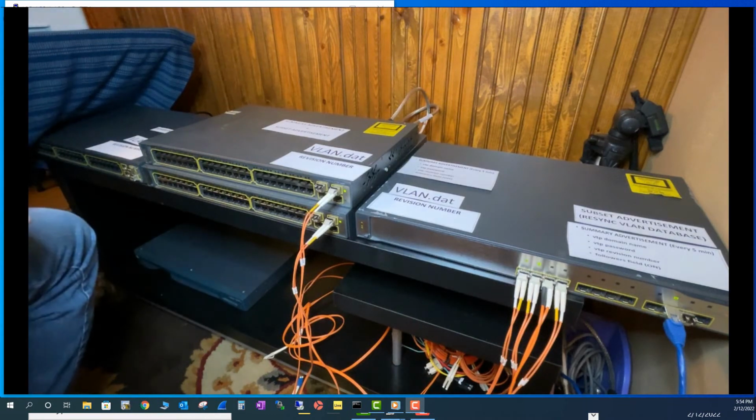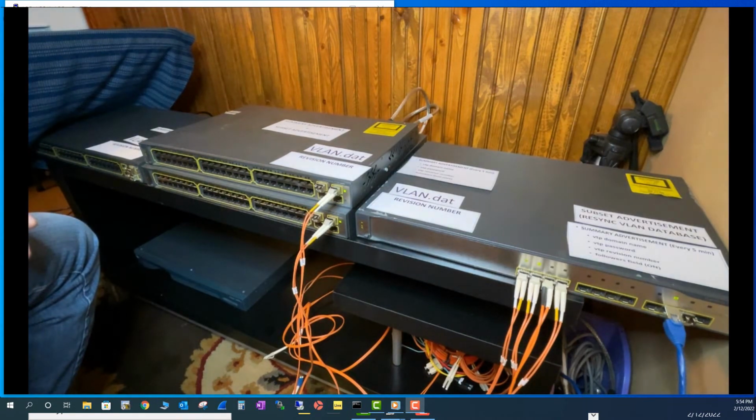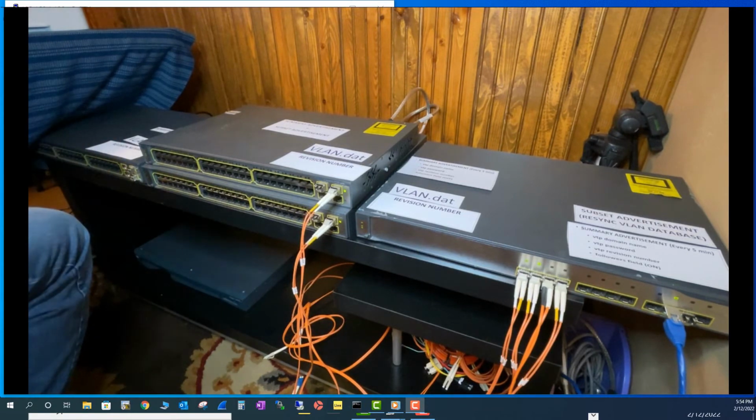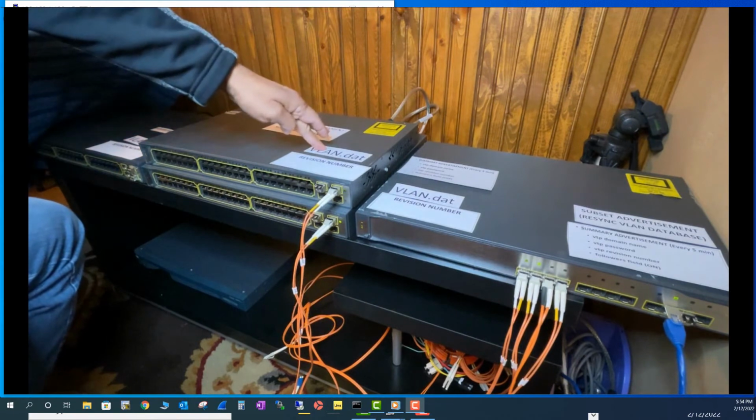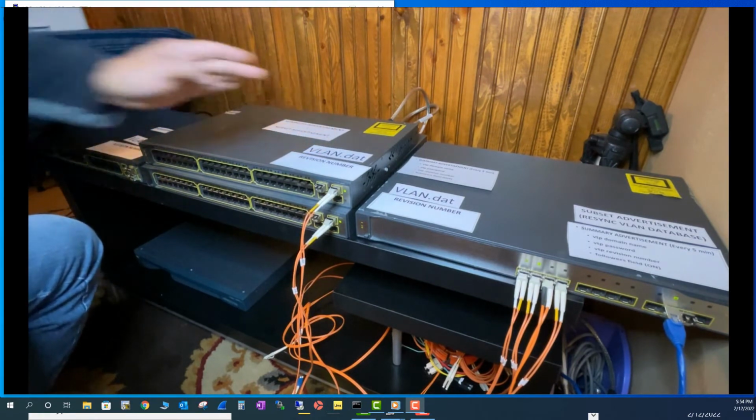In this video, we are going to look at how to configure VLAN Trunking Protocol, that is VTP, and how VTP works. So VTP is used to synchronize the VLAN database, that is VLAN.dat, across all your switches in a VTP domain.